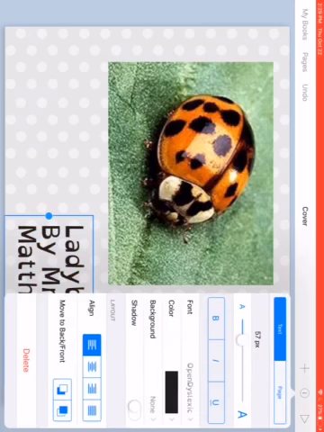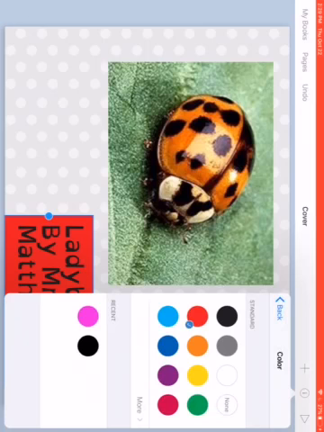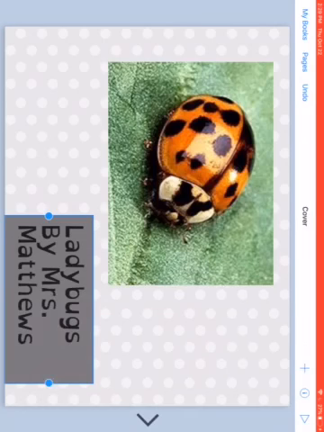And now it says, what is the background of the box going to be? Well, here I could make that background red, or I could make it yellow, or I could make it dark gray. That kind of goes with my theme. That looks kind of nice to me.